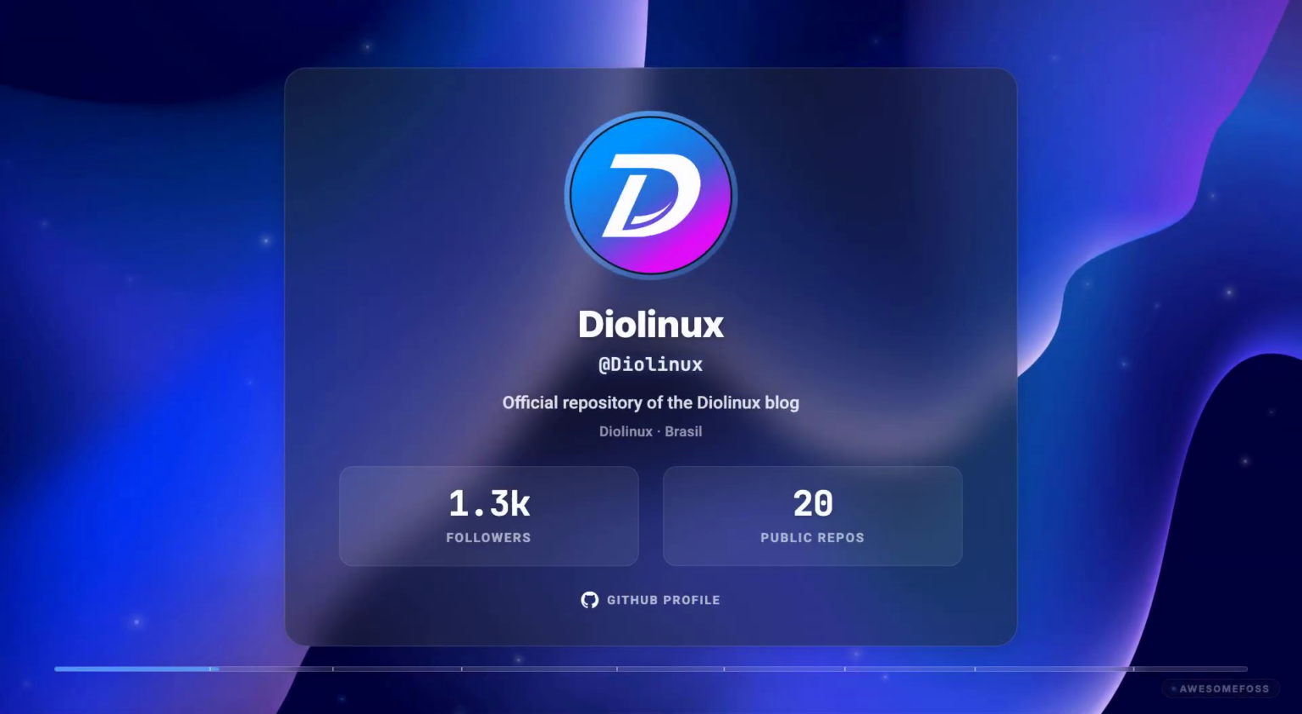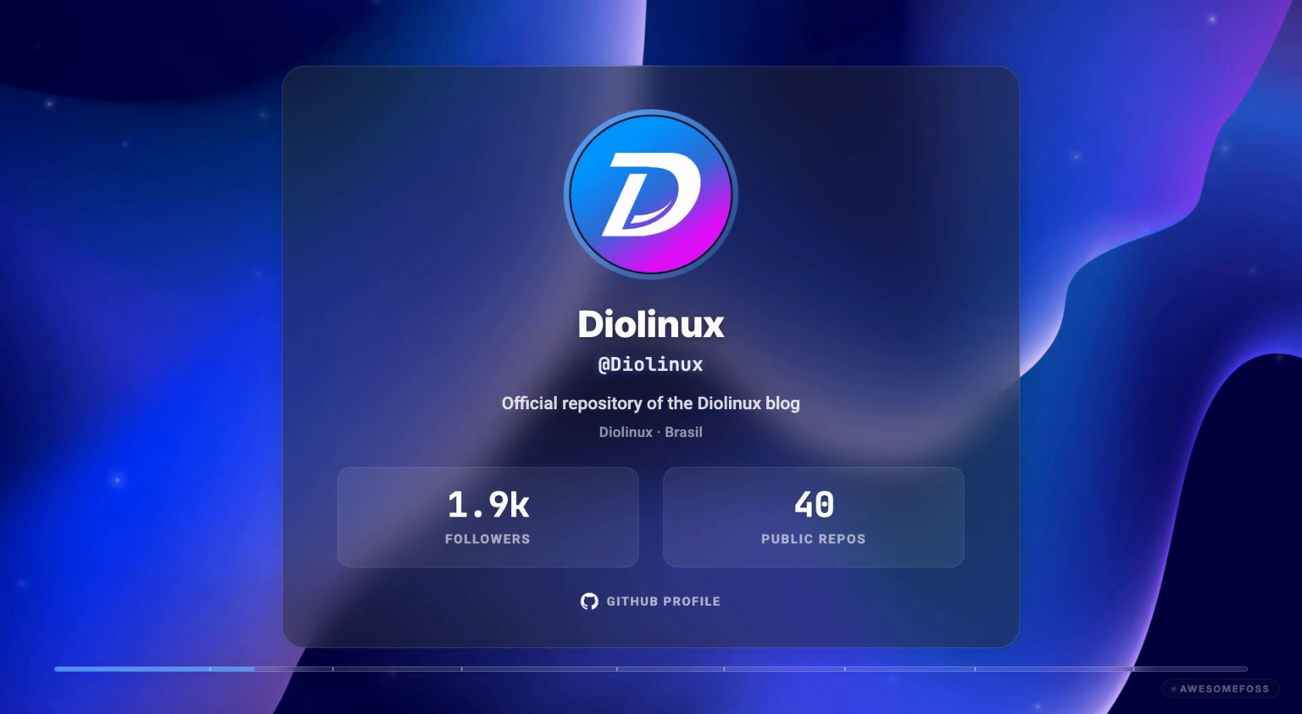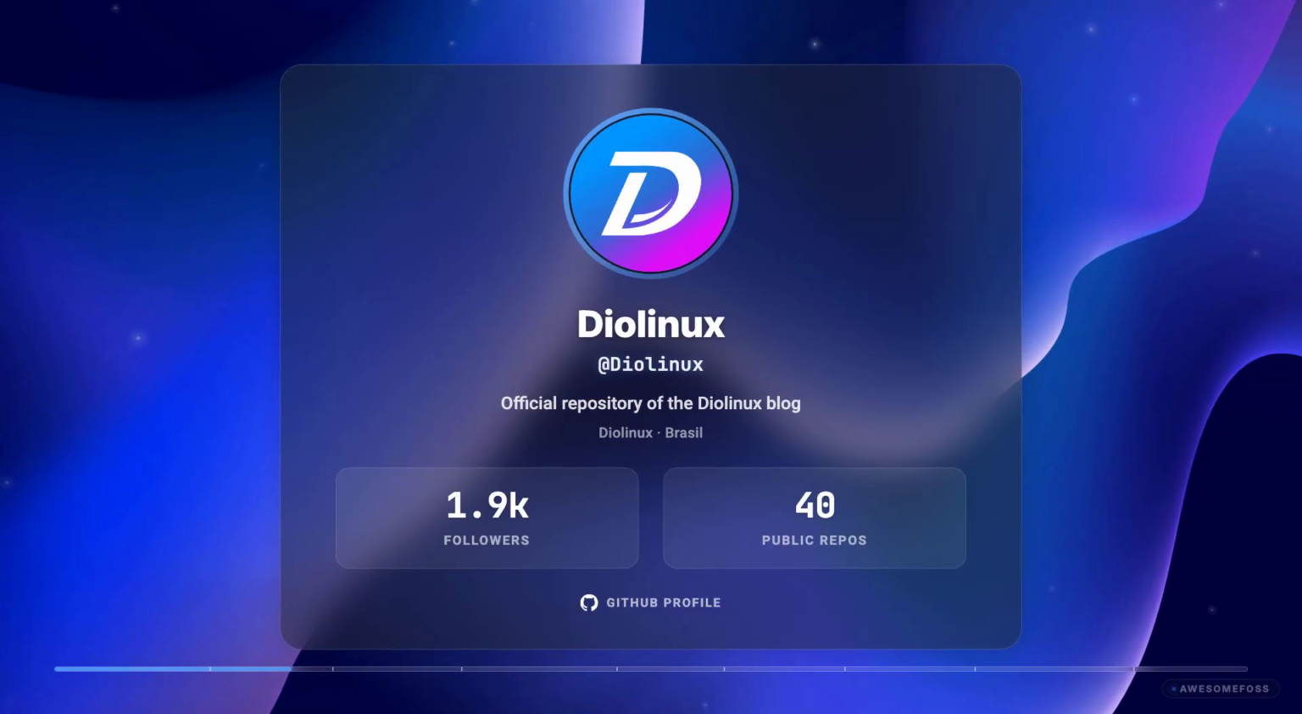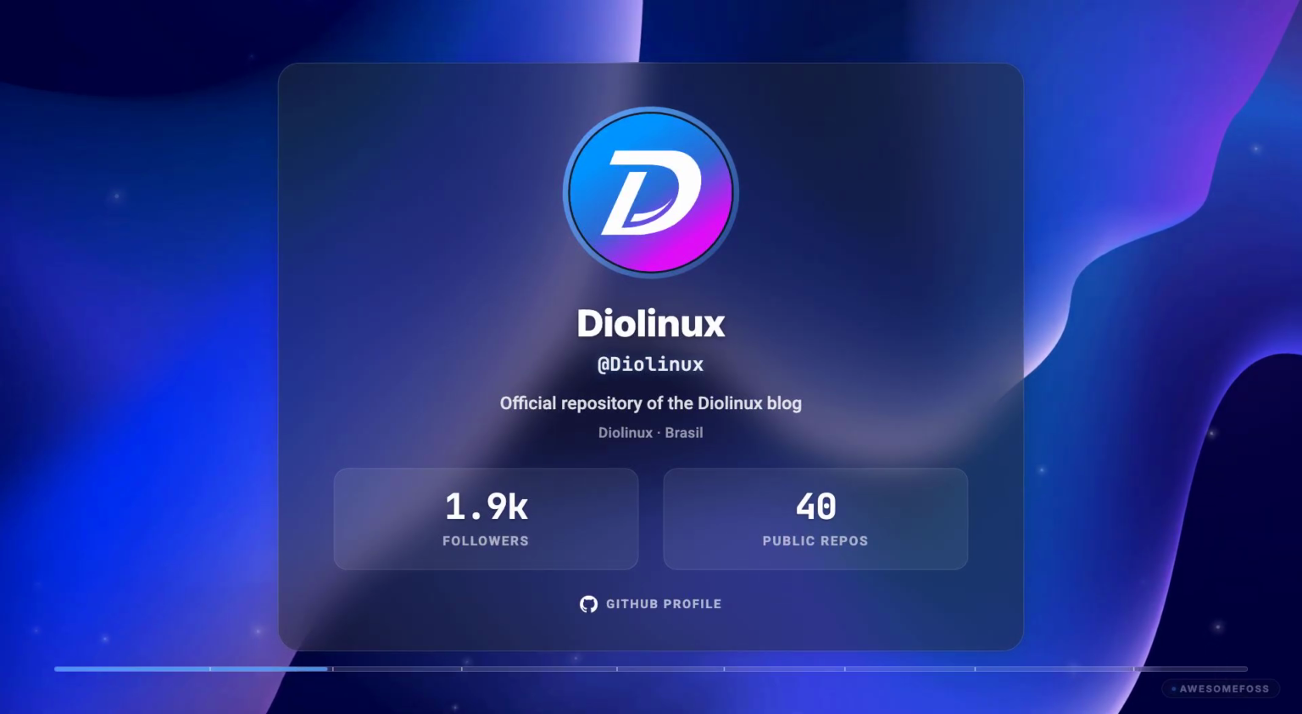PhotoGIMP isn't some anonymous drop. It comes from Linux, one of the biggest open source blogs in Brazil, run by Jonathan Simeone. That matters, because a reskin like this only stays useful if someone keeps it in step with GIMP's releases. And this account has been doing exactly that for years. When you're handing a project your daily workflow, knowing who is behind it counts for a lot.